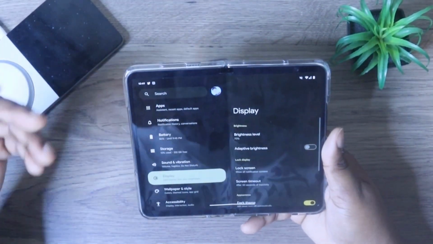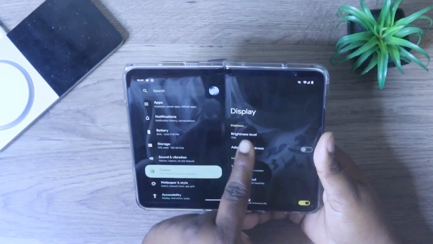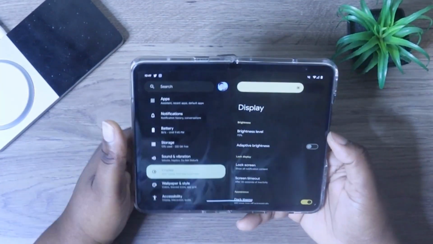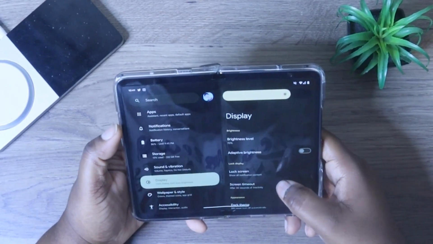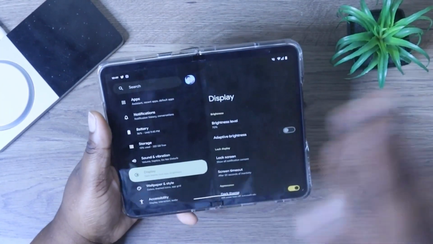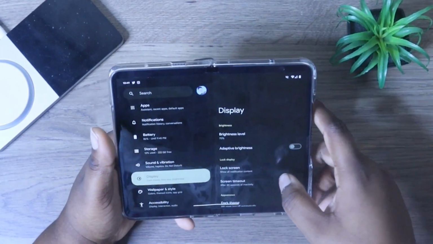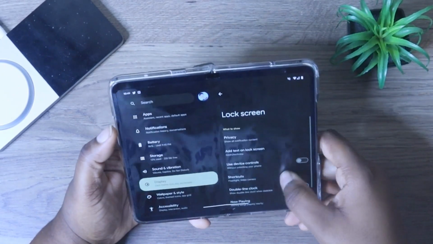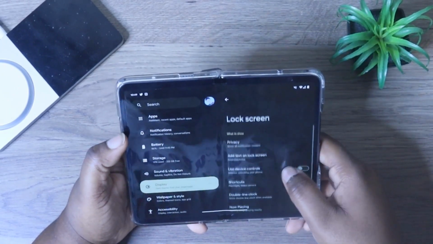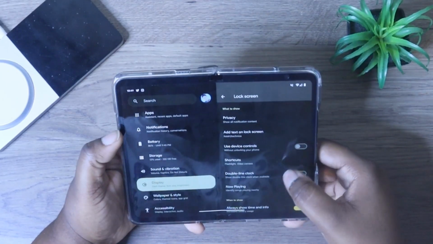Then you get your display. So you get your brightness level. Mine is currently at 70%. You can get your adaptive display. So pretty much it'll adapt to whatever kind of situation you're in. You get your lock screen information, your privacy, you can add a text on your lock screen.